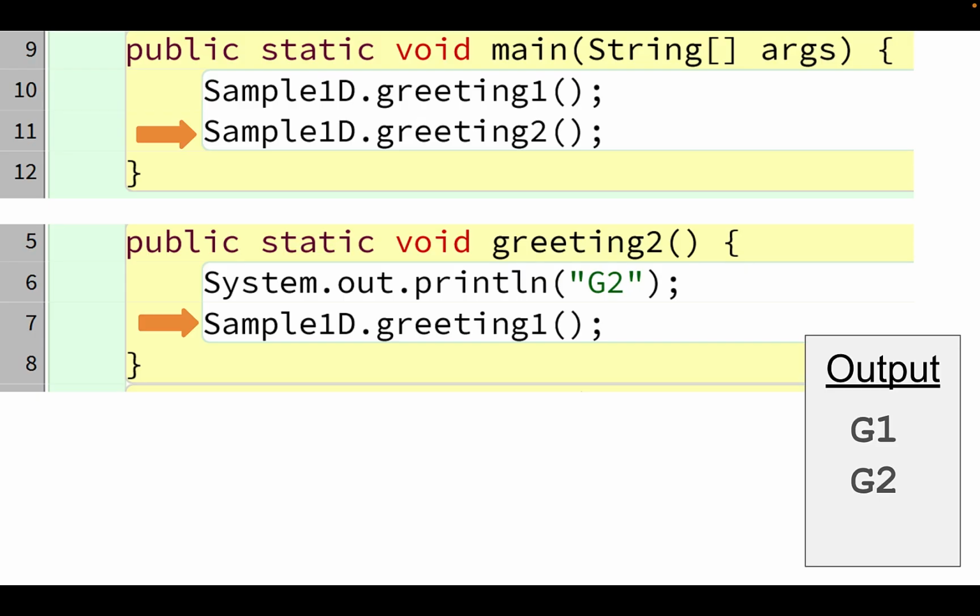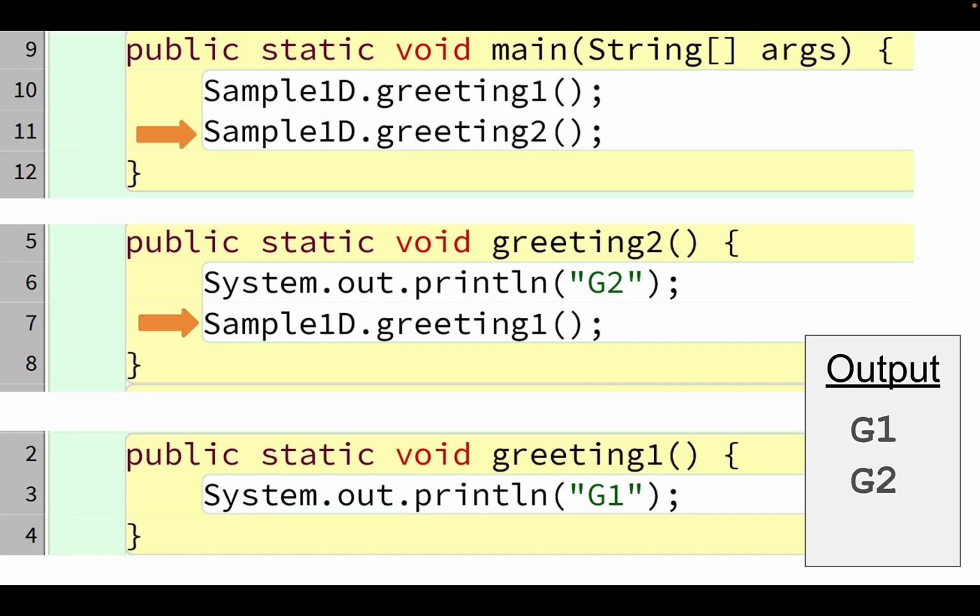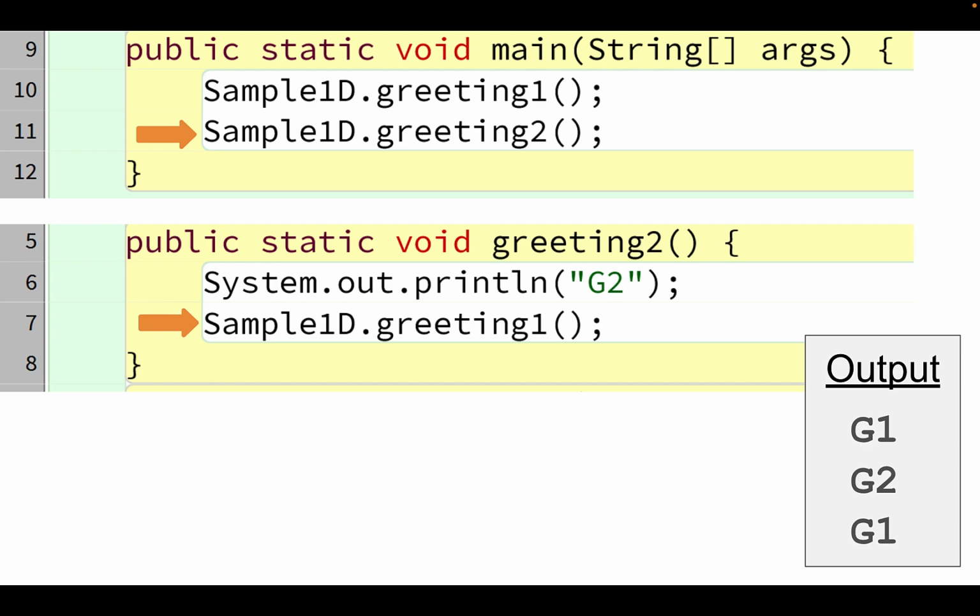You might remember greeting 1. So it's going to jump to that greeting 1 code, and here it's going to execute line 3. Line 3 says System.out.println and prints the string G1, so that G1 also will appear in our output. Now we're done with line 3. So greeting 1 has completed. So it has to go back to where greeting 1 was called. So it goes back to line 7.